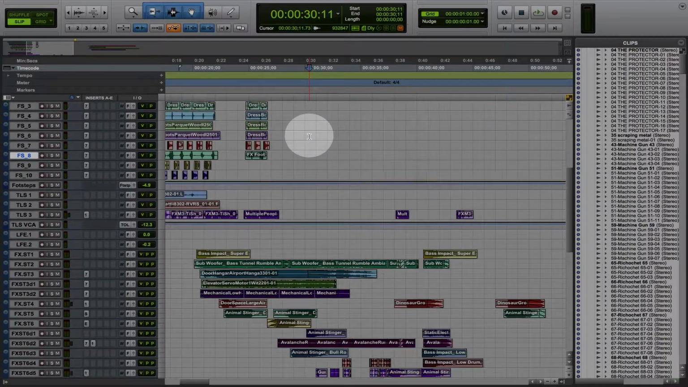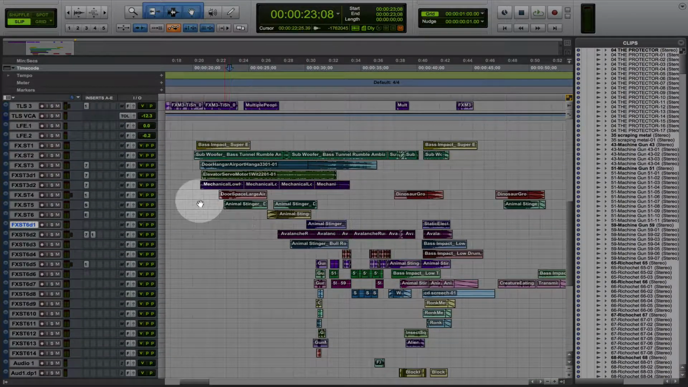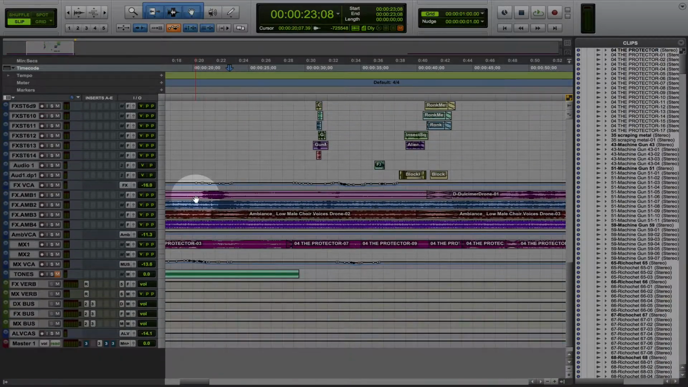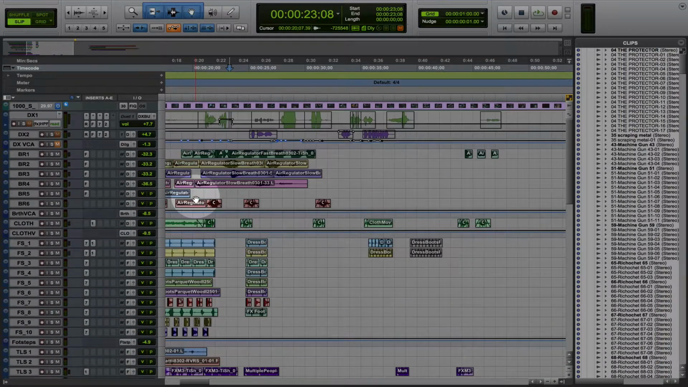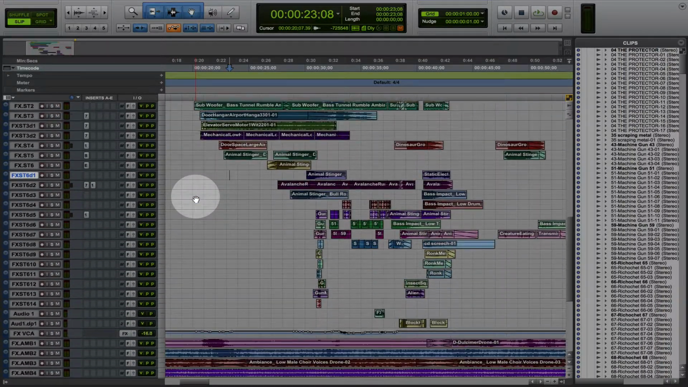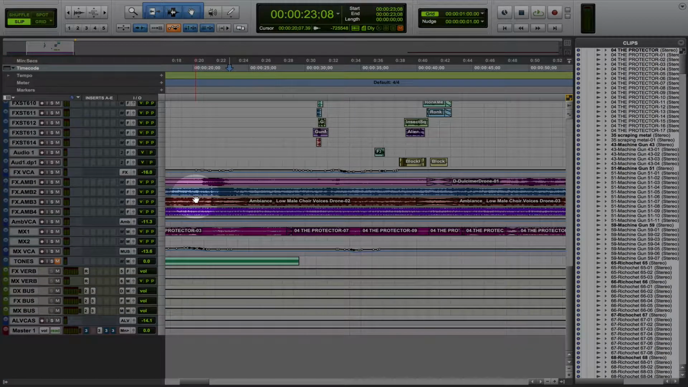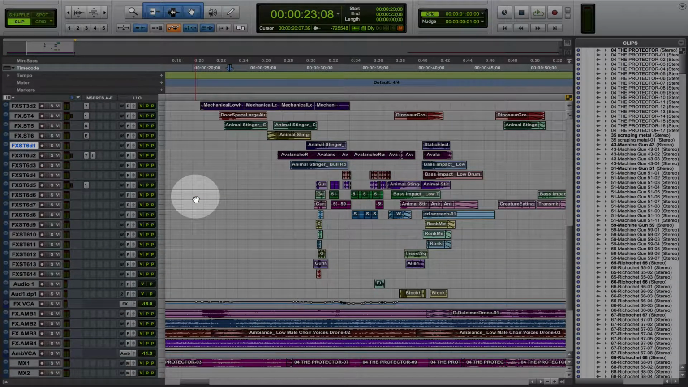Well, the first instance would be, let's say you've got a massive session like this. Well, this isn't that massive, but it's a pretty good size session. And you've got a bunch of instrument tracks and you just want to export your drum tracks and save that as a new session so you can give that to someone else or just separate it for a mix.